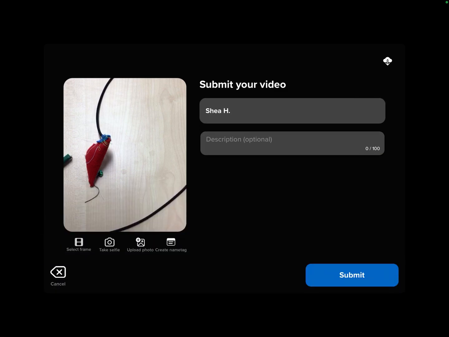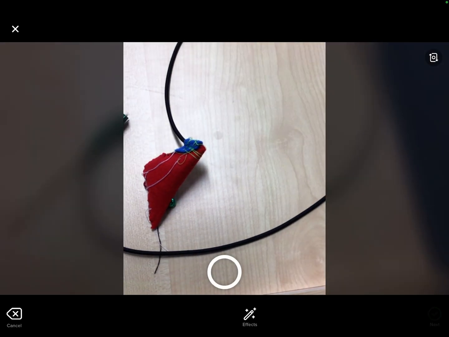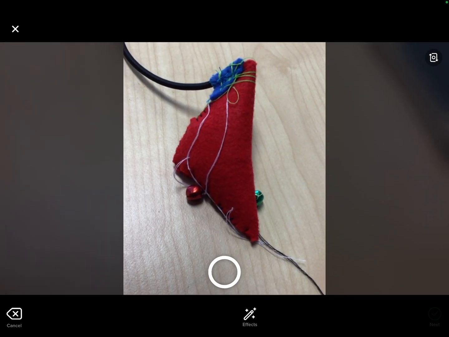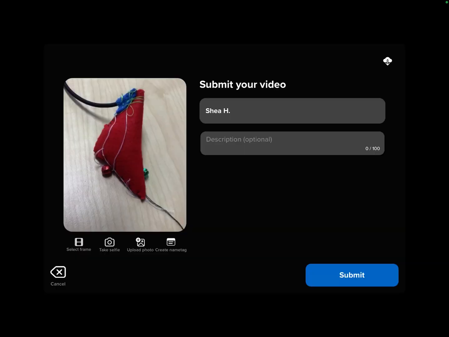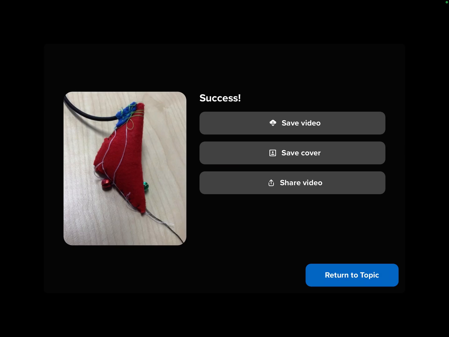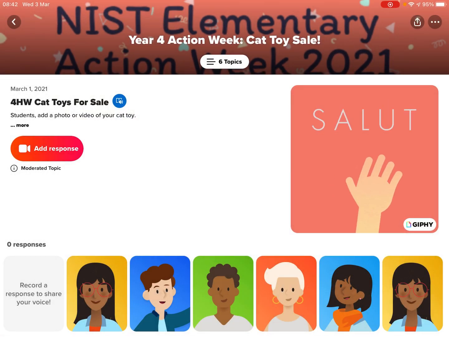Then I want to make sure the photo is what I want it to be, because this is what people will see when they click on your video. So I'm actually going to take a selfie, and I'm going to take a really close-up photo of the toy part, not the rope, just the toy, and then click Next. So now when I click Submit, this is what people will see when they go to my class Flipgrid page. It might take a moment to upload, and then I click Return to Topic.